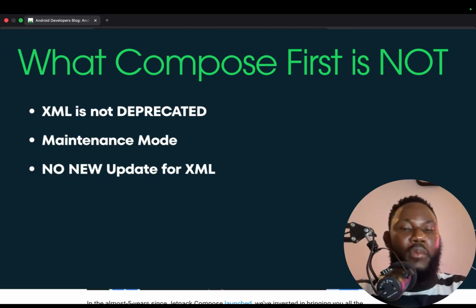Think of it like when the Java and Kotlin battle started. We still have Java in Android Studio. It's not deprecated, but all the new features that are coming into Android Studio and Android development now are in Kotlin. So it is the same situation with Compose and XML.